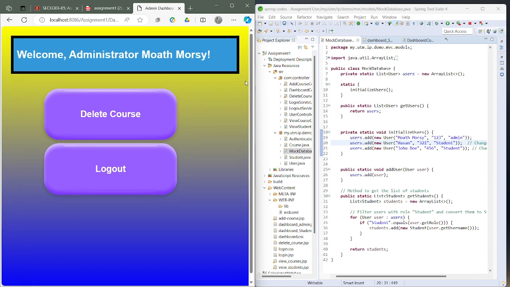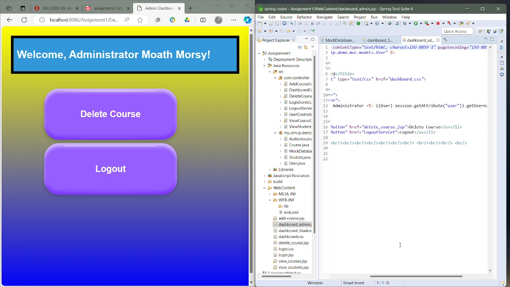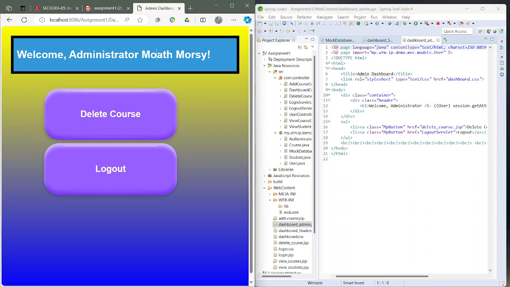As you can see, we use the session to get the username, either admin or student. Let's open the admin dashboard. Unfortunately, as I said, this application does not have many features because I had some circumstances. But if I had more time, I could develop it properly.